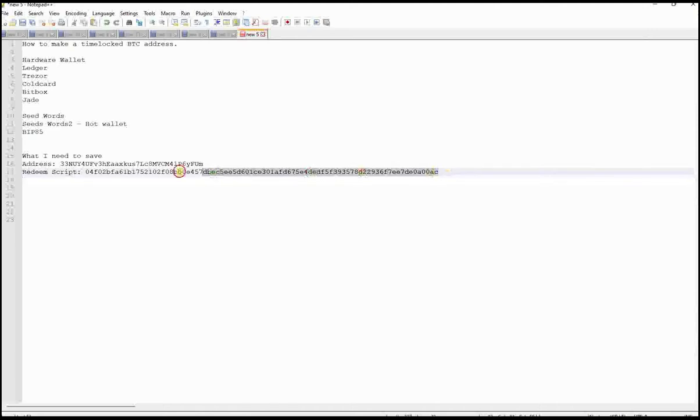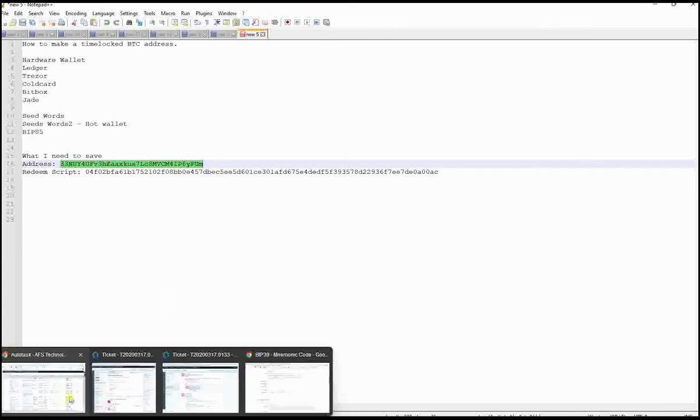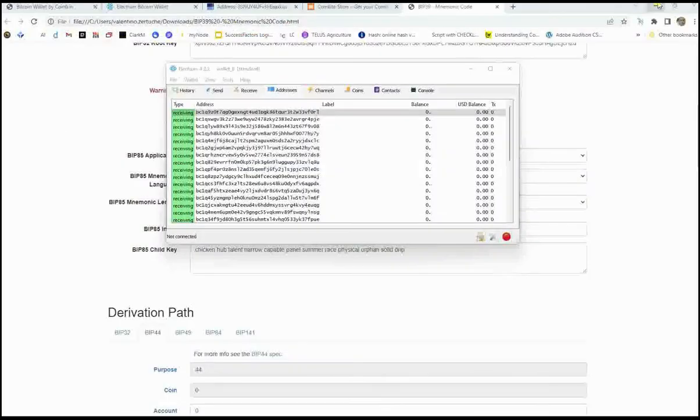Which is why I recommend this is public information, okay? So if someone gets this address and redeem script, they can't steal anything from you. So you can save this in multiple places. Email it to yourself. Put it on your Dropbox, your OneDrive. Put it somewhere where you don't have to worry about high security with this. If someone were to get a hold of this, you would lose some privacy because they know this address belongs to you. But that's about it. So I just want to throw that out there for those of you that are very security conscious.